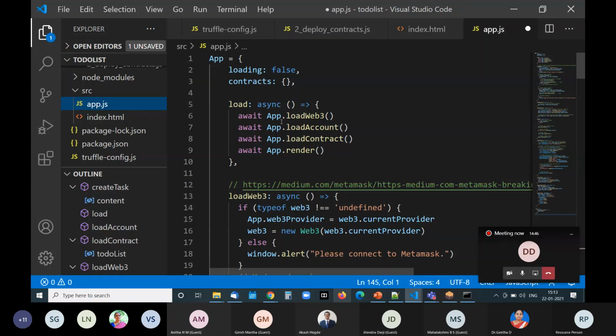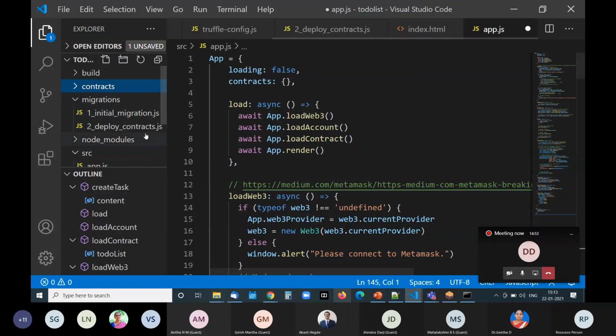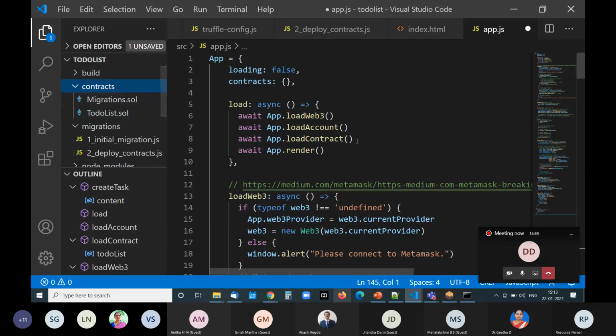All these tasks will be connected to our contracts. Remember, we have created 2 contracts, to-do list and migrations. It will get connected to this particular contract. It's load contract, as you can see here. Contracts will be created here. We have to create accounts, I'll show you how to create an account, and we have to load Web3.js.